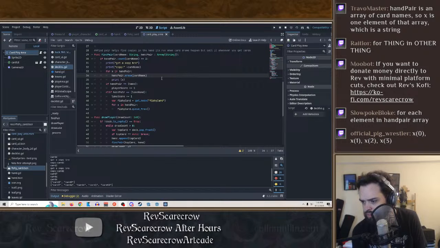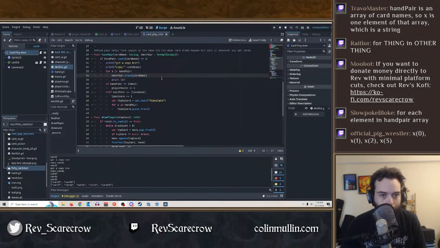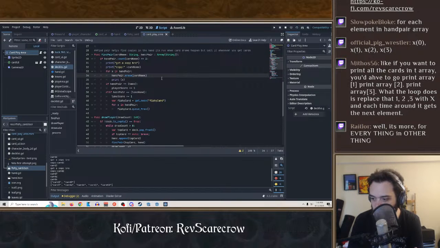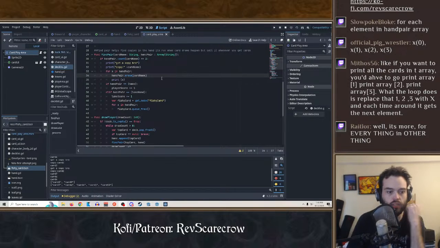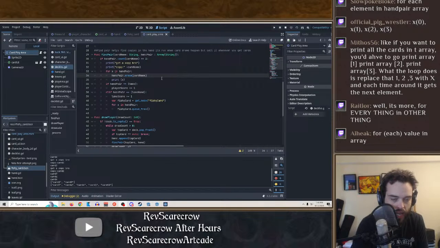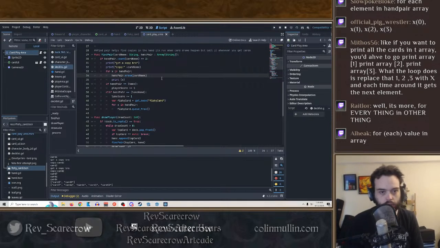Right. So I think that the holdup I'm having here is that I'm confused. It's more for everything in other thing. Okay, let's think of it like this. Let's say that in my hand I have a 2, right? And that's the only card in my hand. And I get another card, and the second card is another 2, right?